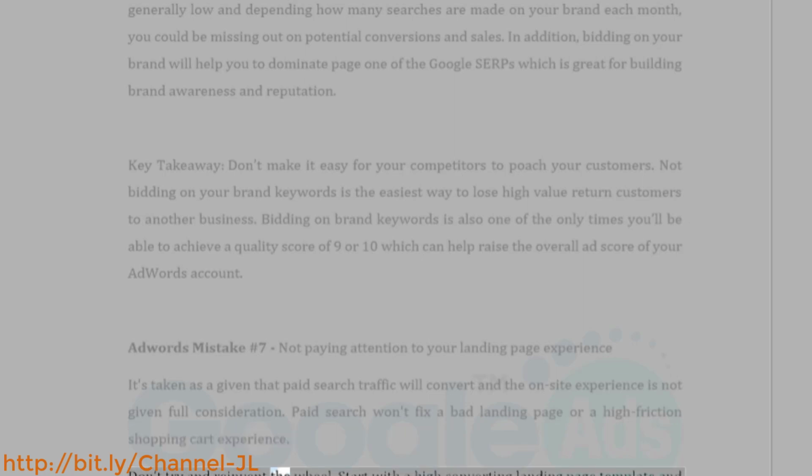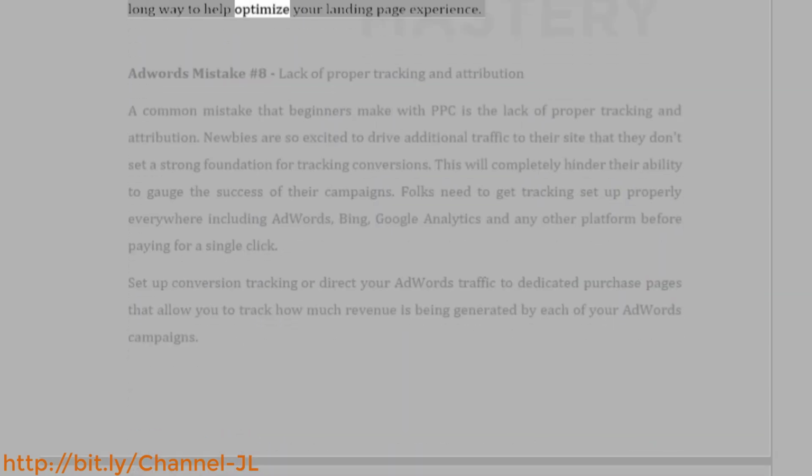Don't try and reinvent the wheel. Start with a high-converting landing page template and add your content from there. Beginning from a base of landing page best practices goes a long way to help optimize your landing page experience.